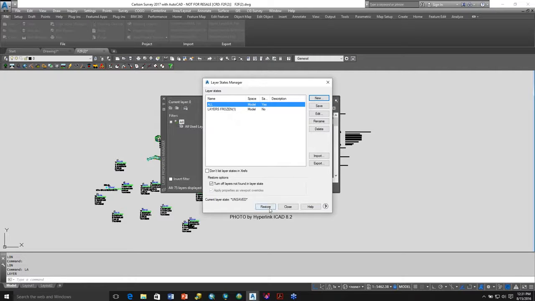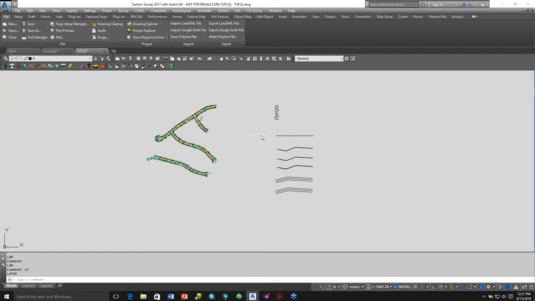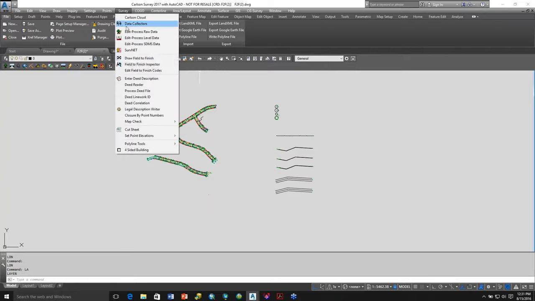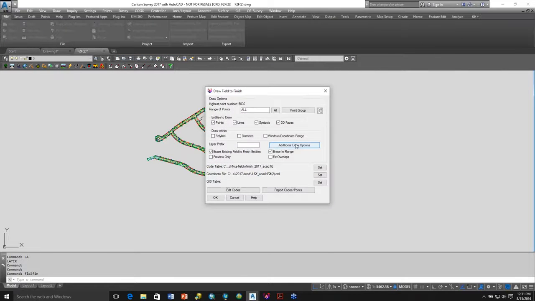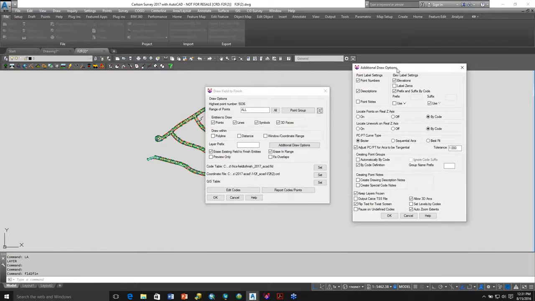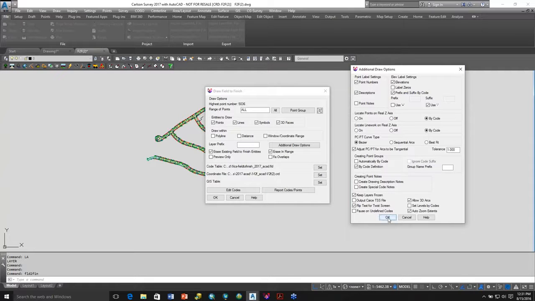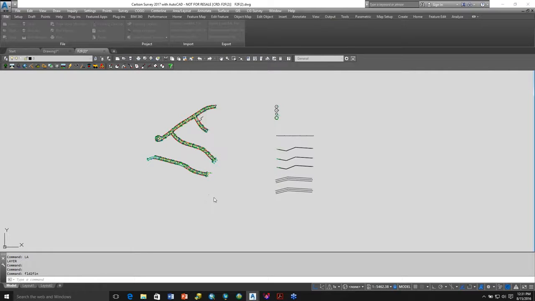And right now, if I do pick this one here and do restore, you can see that those are frozen. Now let's go back to Field to Finish. Additional draw options. And keep layers frozen is actually toggled on. So we'll go ahead and leave it toggled on and pick OK. And now we'll just pick OK.